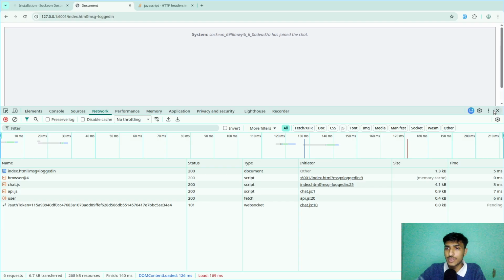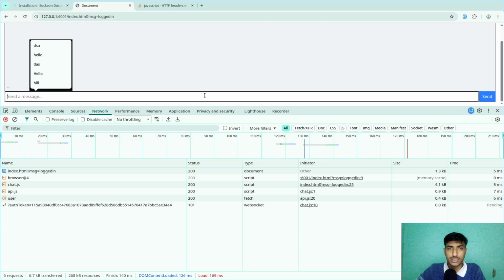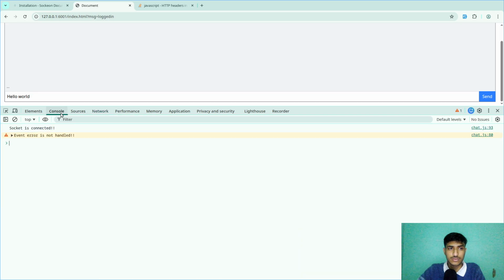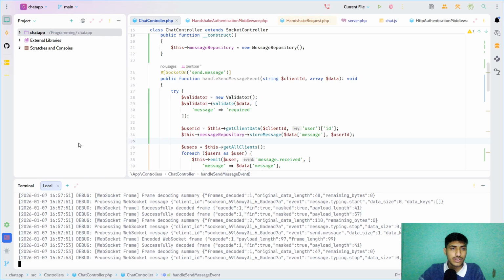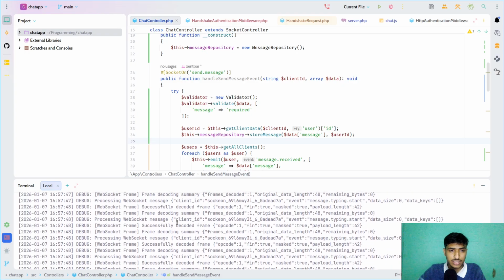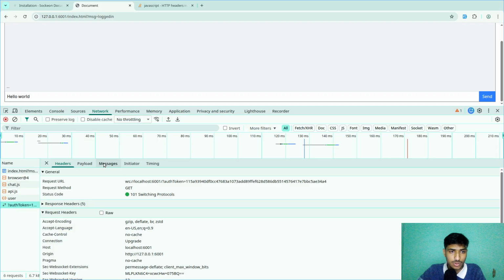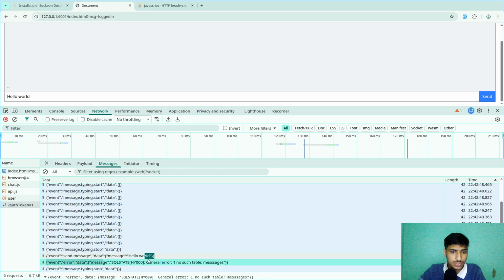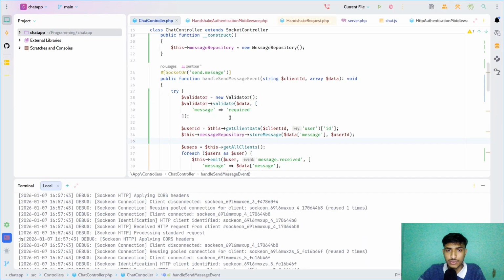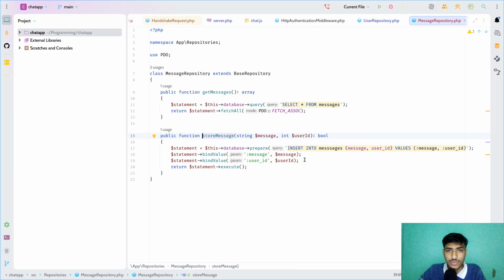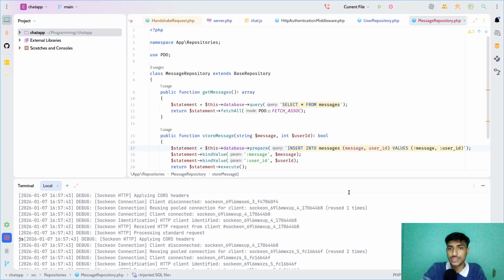If I send message, it should be stored in the database. So event error is not handled, so we have error here. No such table message, so we have a spelling mistake here. Insert into message.